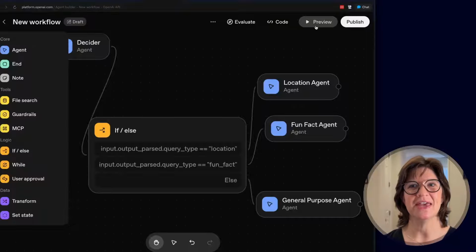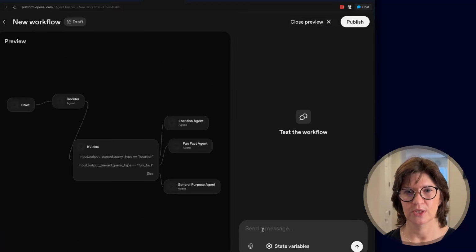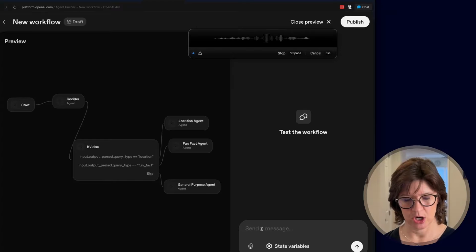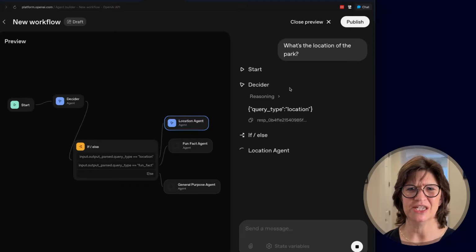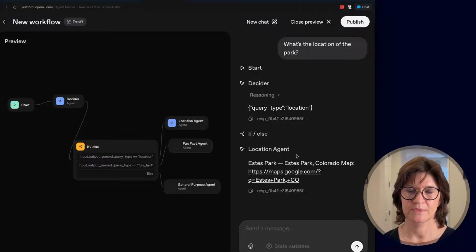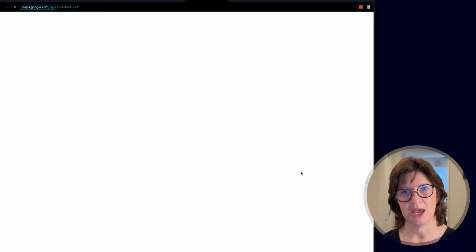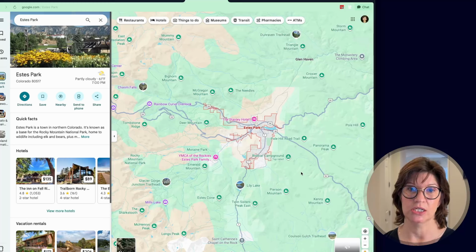All right, but once you do all that, you may have to refresh your browser a couple of times, but then you will get this preview button, and that's where you get to test your workflow. So I want to say, what's the location of the park? And remember, we've hard-coded the value to Estes Park, and you can see it thinking, you can see the decider reasoning, you can kind of see where it is in the step-by-step process, and this worked great. The location agent comes back with Estes Park, Colorado, and the link to the map, which actually works. I'm kind of stunned. That is awesome.